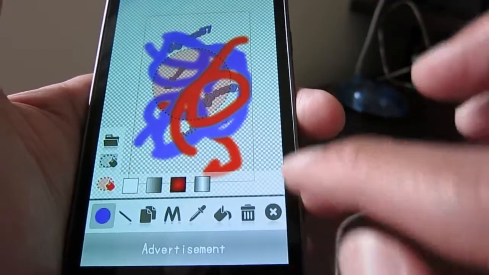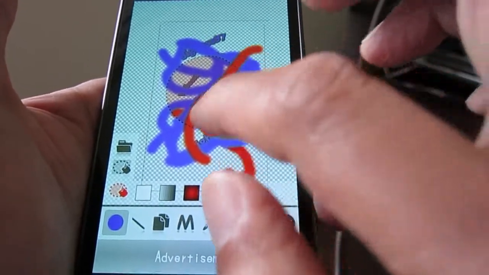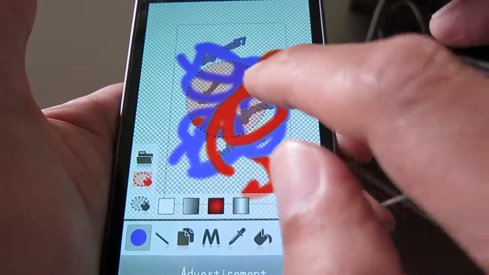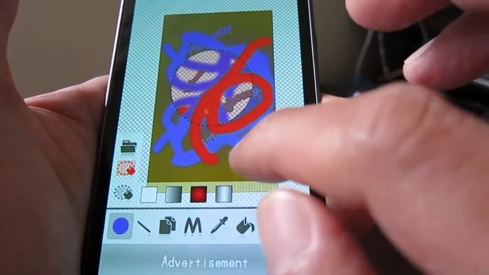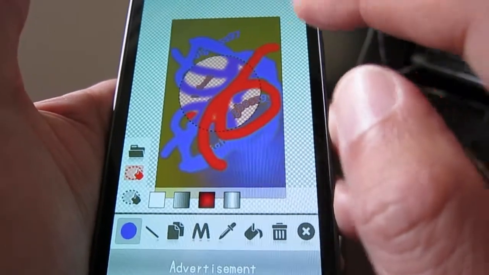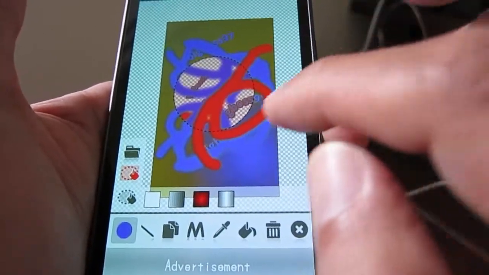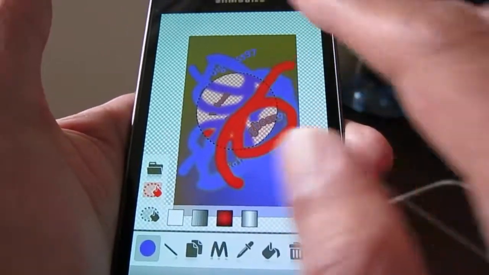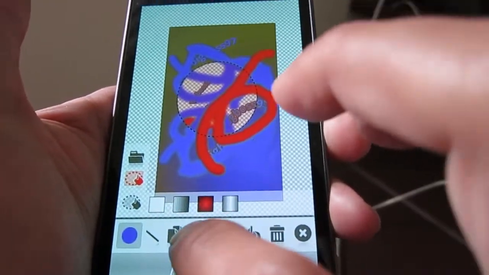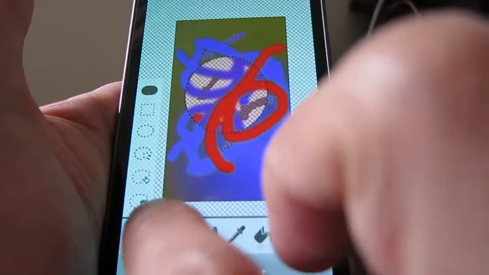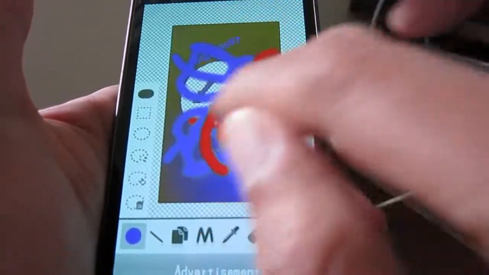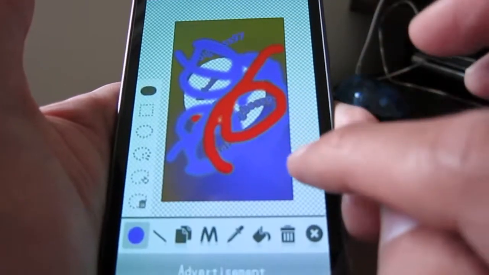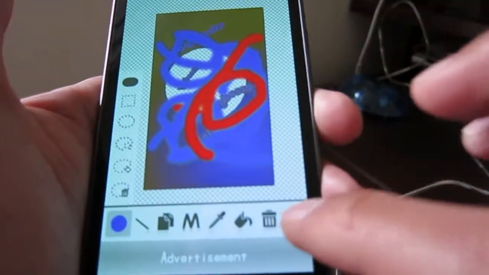So let's undo this. And now if I pick this one, it will fill the whole thing except the area that has been masked. So I just fill the area. If I go back to the mask and switch off the mask, you can see there's one area that hasn't been filled. So the mask is used for masking the bucket filling.